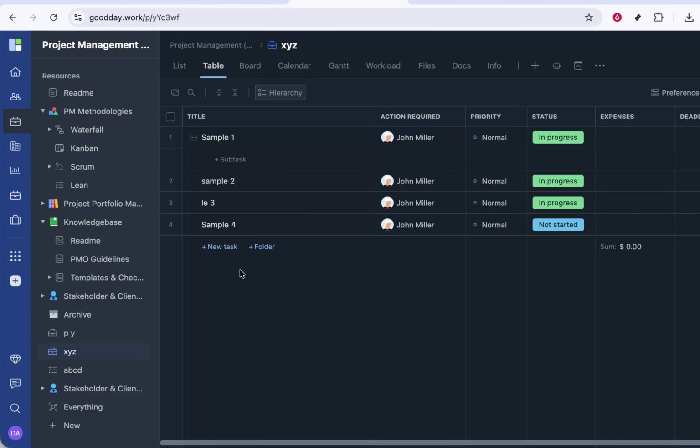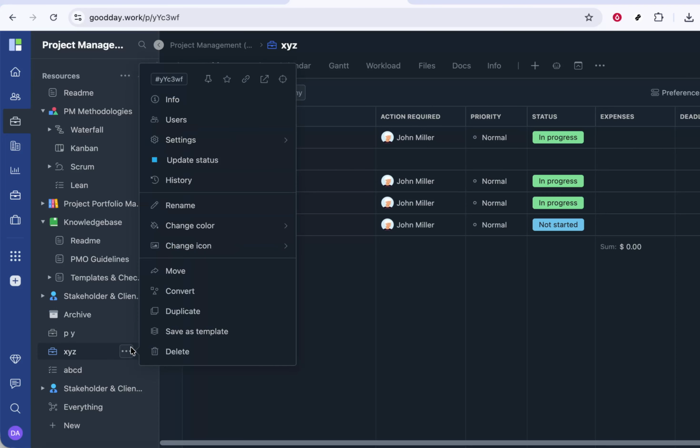First, locate the specific task you want to automate. Move your cursor over the task name, and you'll see a small icon with 3 vertical dots appear next to it. This 3-dot menu is where GoodDay keeps a lot of the advanced options for each task. Go ahead and click on those 3 dots to open the Task Options menu.